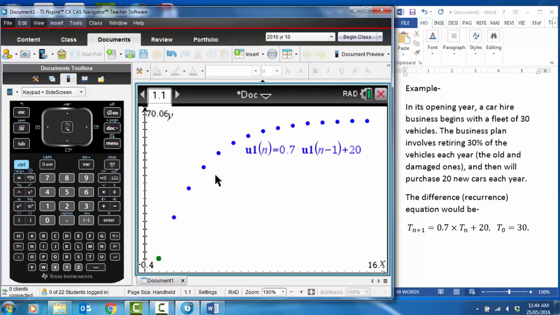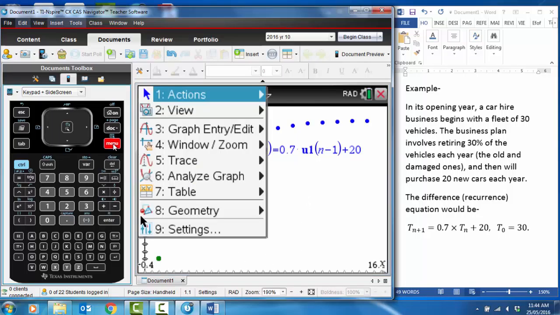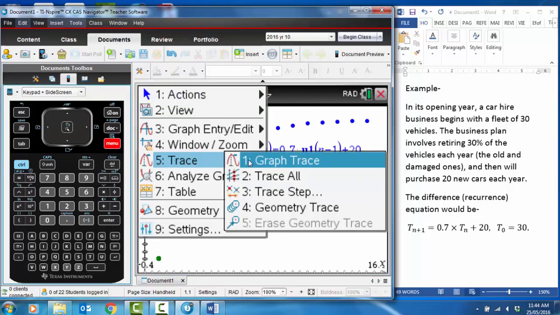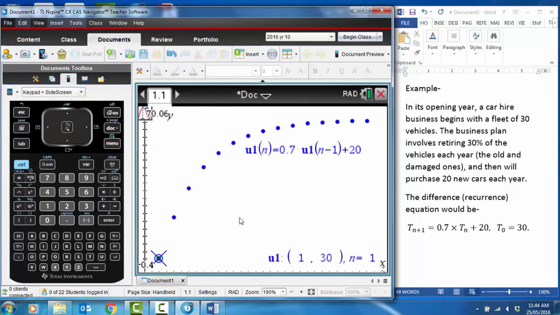If we want to see what these points are, we can do a graph trace. Menu, trace, graph trace. And now down the bottom here, it's telling us that our first term is 30. If you just use your across arrows, we can go to each successive term. So for instance now, the fifth term is 58. So after 5 years, this company is going to have 58 cars.